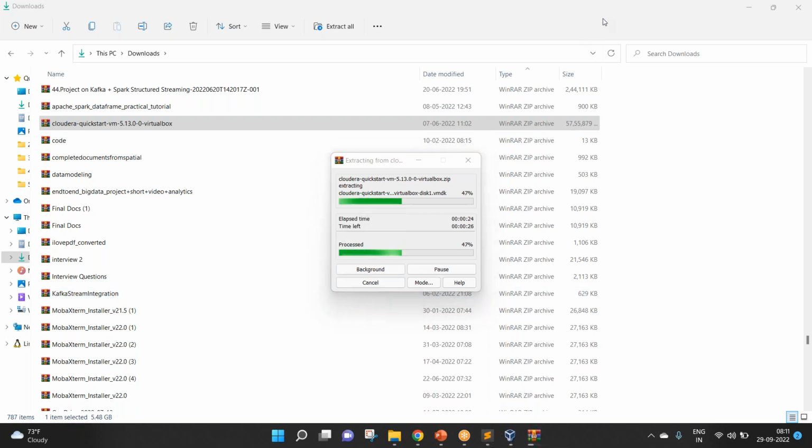Once it finishes off the extraction part, you should be able to see a folder with the name Cloudera Quick Start VM. I will show that folder shortly. So it's extracting it. Give it some time. It should be 100%.